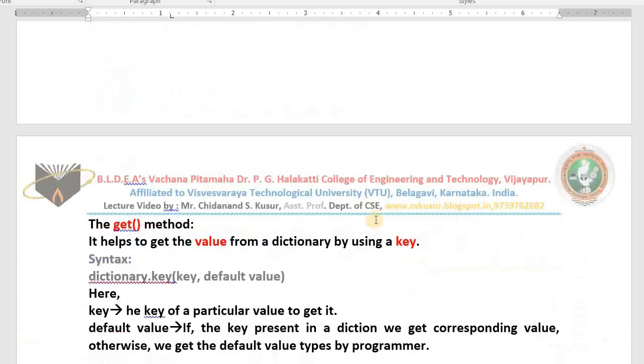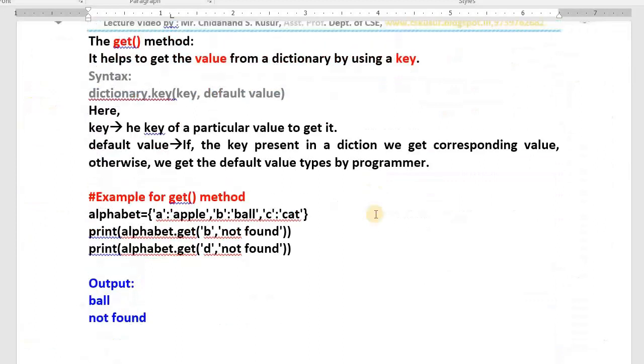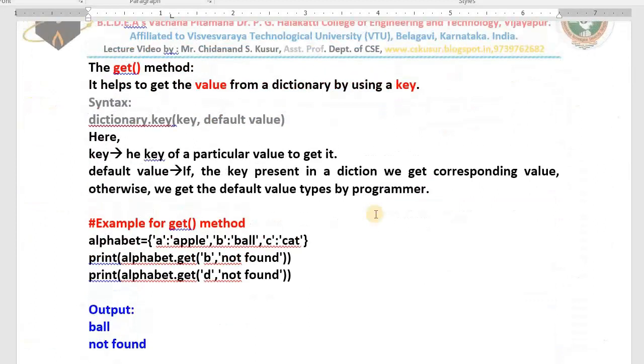Next topic. The get method. Get is one method available in Python. You can use it with a dictionary. What is the use of it? As the name itself tells us, it helps us to get the value from a dictionary by using a key. Means I give the key, I get the value.